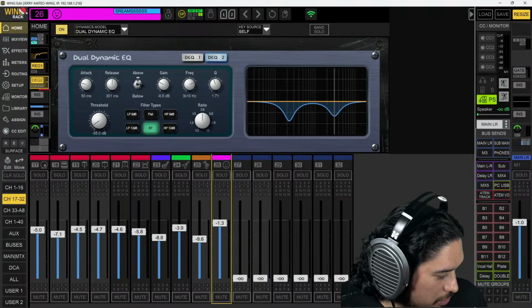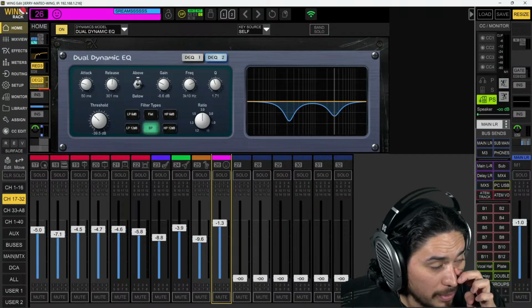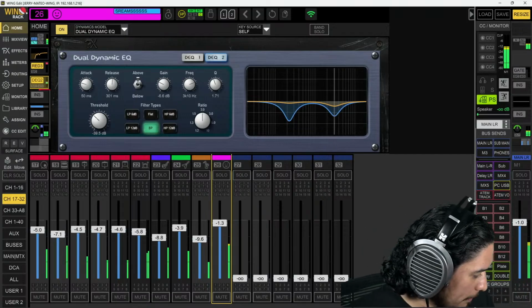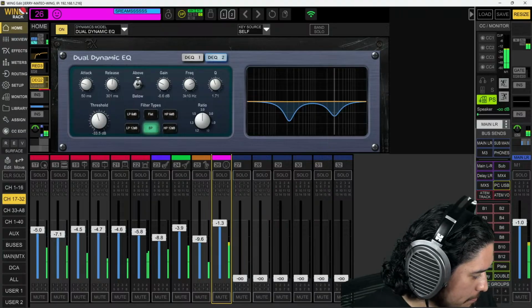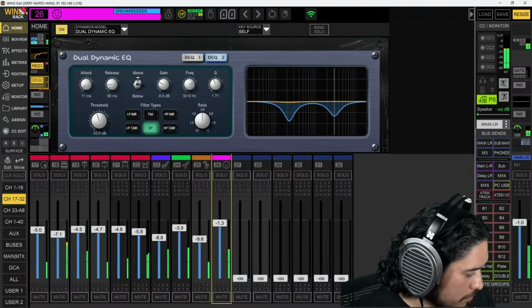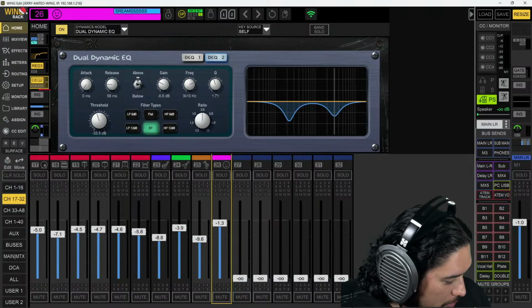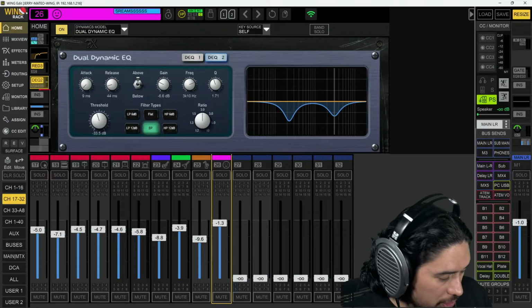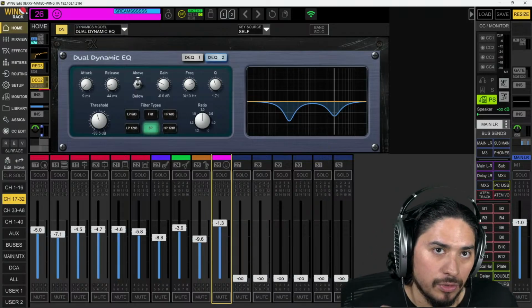And we're just basically using this as now a multi-band compressor. And we want to make this fast. We want to make this fast so it can capture those sounds, but we don't want it too fast, because if it's too fast, it will distort.